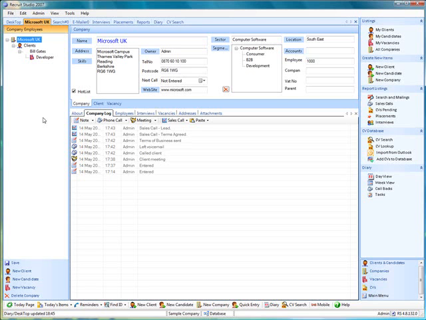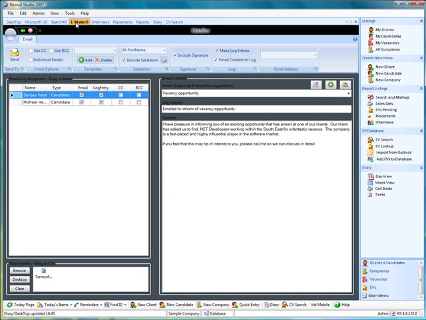So once you've entered some data into Recruit Studio, you can start using the tools that are available. There are lots of tools to help you, such as emailing, which can be used to send an email to a specific client or candidate, and you can email a CV to a client, or you can email lots of clients or candidates together in a mail shot.